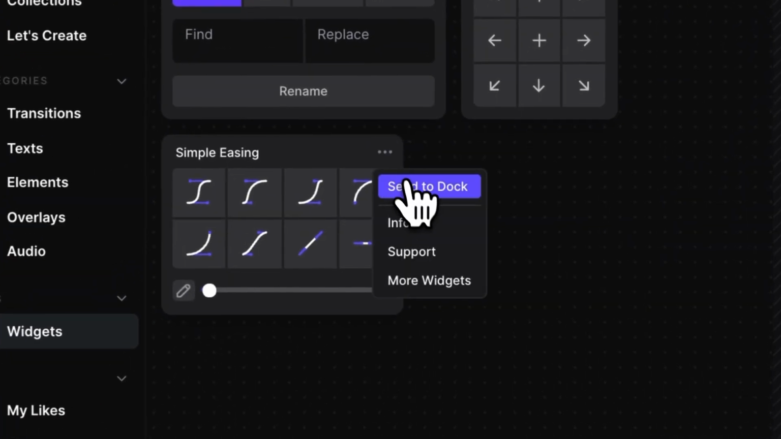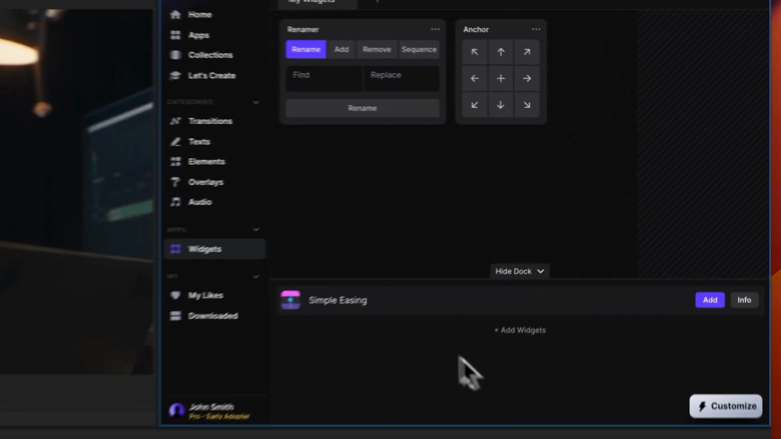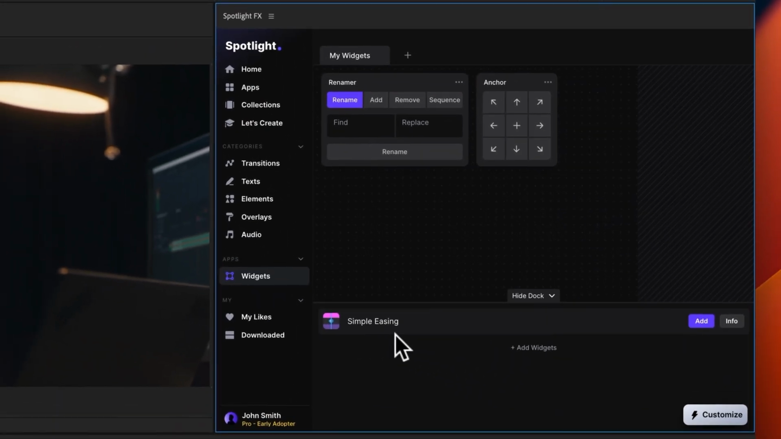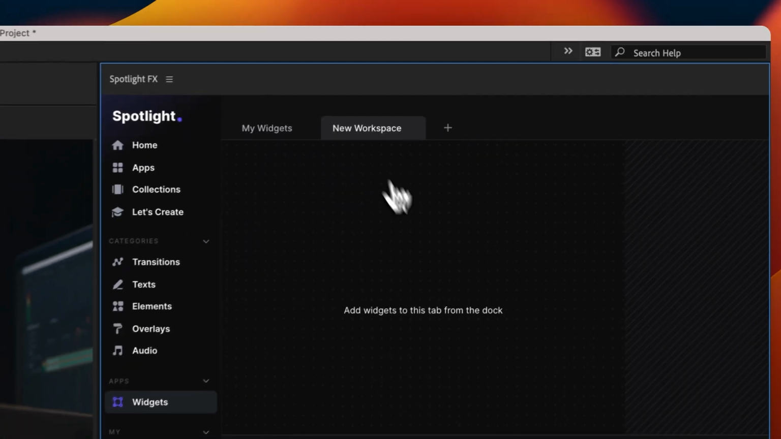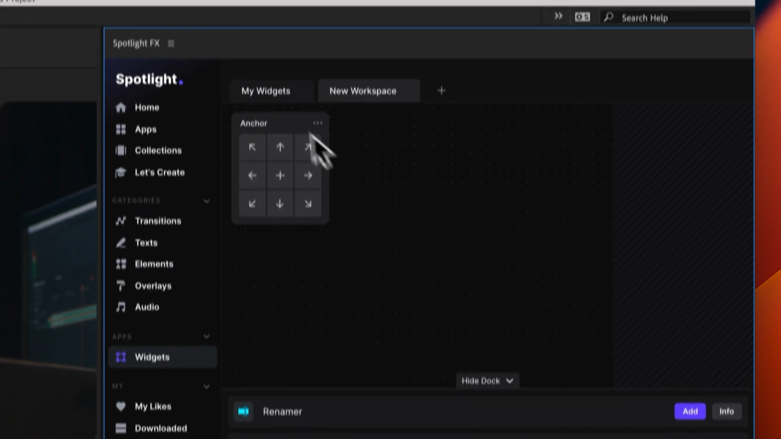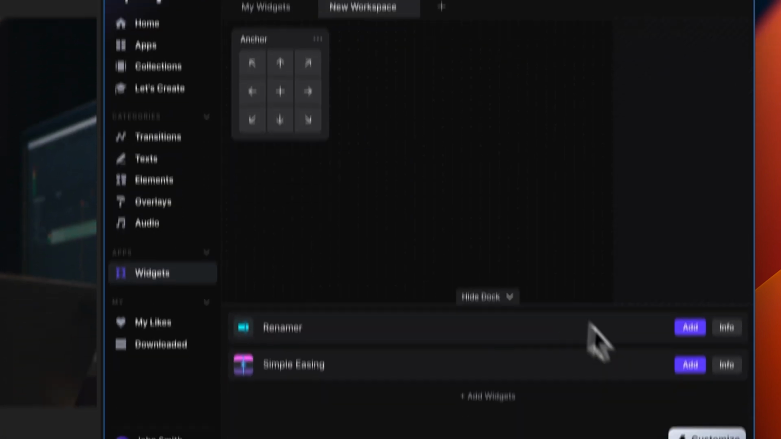If you find an app that doesn't fit your current project, you can easily send it to the dock down here. This keeps your canvas clean and focused. You can also create multiple canvas workspaces and switch between layouts, each with its own set of apps and arrangements. This keeps your workflow as versatile as your projects.